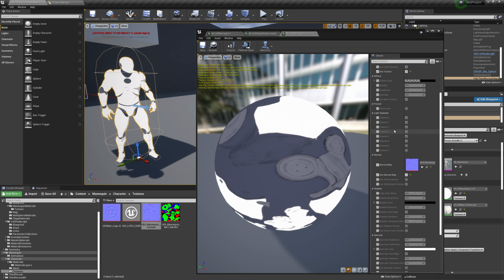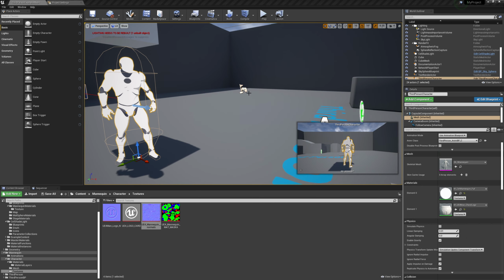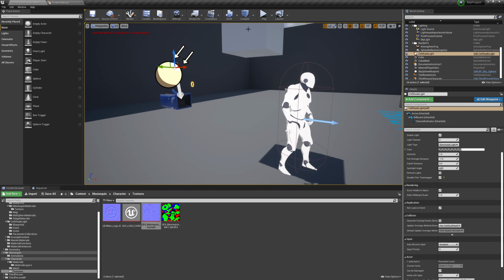We also have these light channels. So this material, unlike the other one, actually uses multiple channels. You can have multiple cell shade lights in here. The default is directional, so you can see, rotating this as directional.